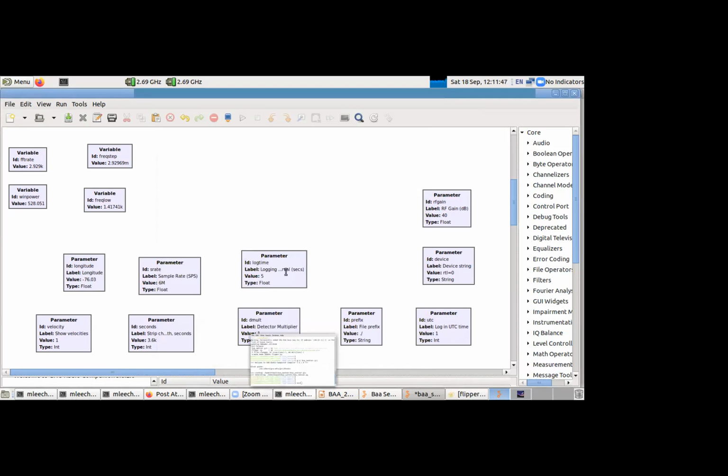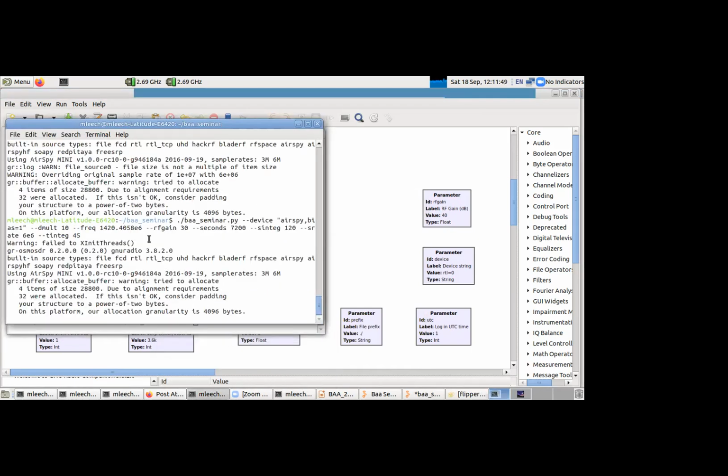In fact, why don't I show that here? Yeah, so you can see the device parameter here. When I started the app, it says AirSpy, comma, bias equals 1. And that's a common pattern in most of my applications. There's a device parameter, and that's used to pass into the Osmocom block to describe what device it is you want to connect to.